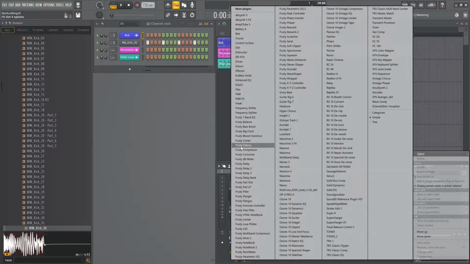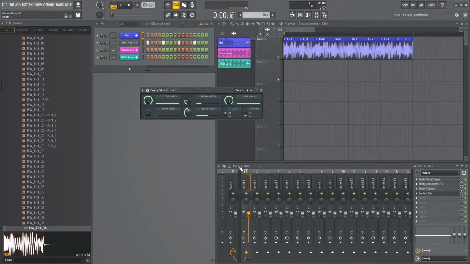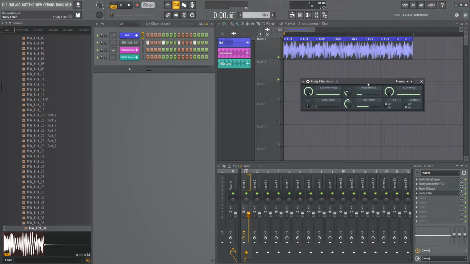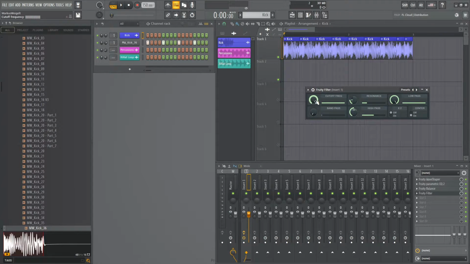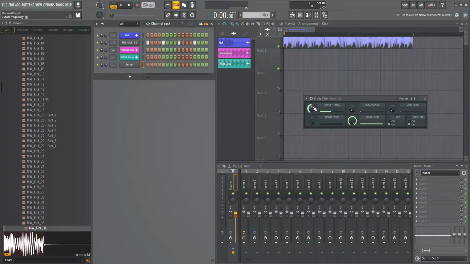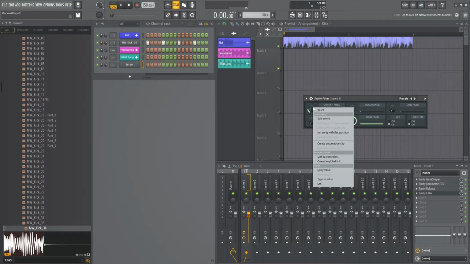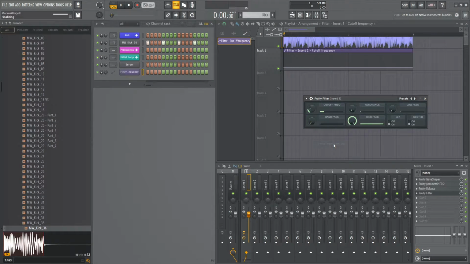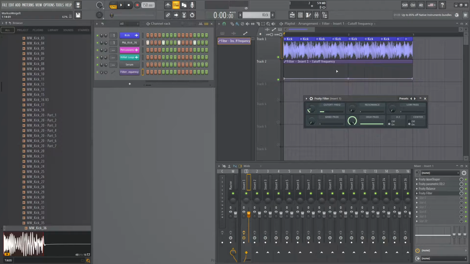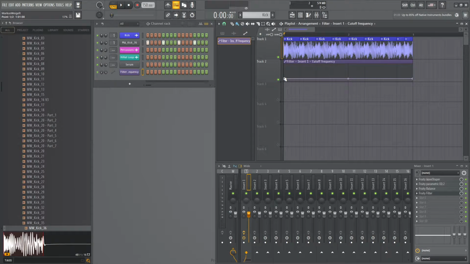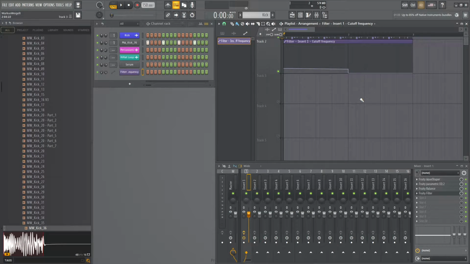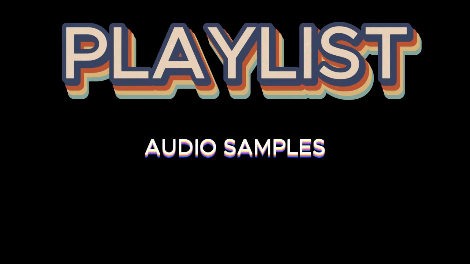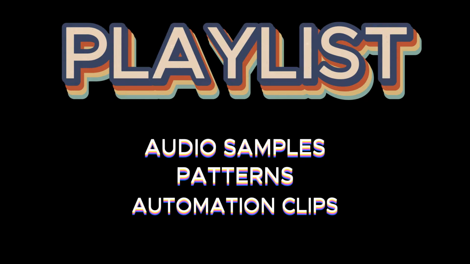I recommend the Fruity filter because it's a very simple and straightforward plugin to use. You have your cutoff frequency right here in the top left, and with a right click on it, you can simply create a so-called automation clip that simply programs the change of a value over time according to the curve you put in. This is the third kind of element that you find in your playlist, an automation clip. These are basically the elements that you use to create a whole song. Audio samples, patterns, and automations.